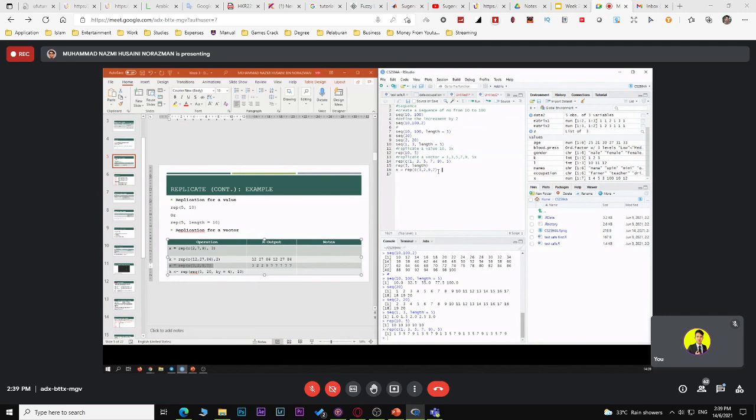So the value 3, how many times do you want to replicate it? Only once, sir. Okay, so 1. The 2, how many times? 2 times. And 9 once. And 7, 5 times. So the number of replication is more than 1, so you have to use concatenate.